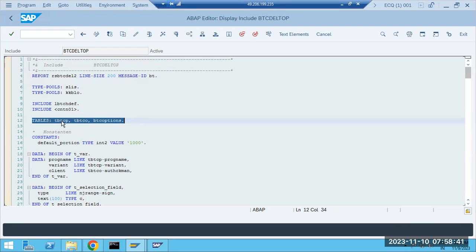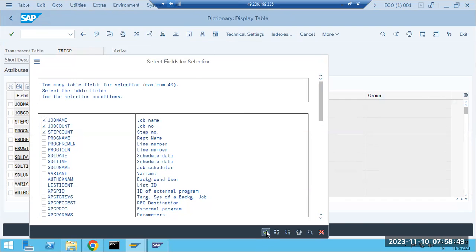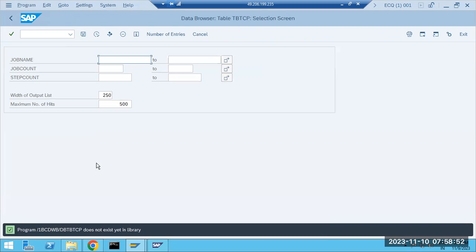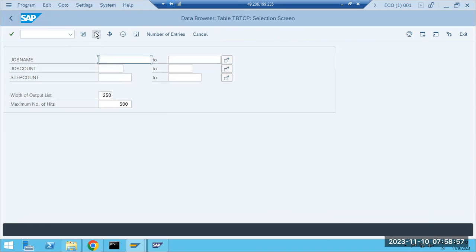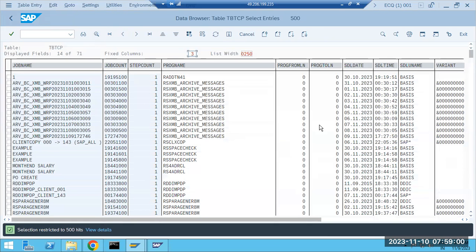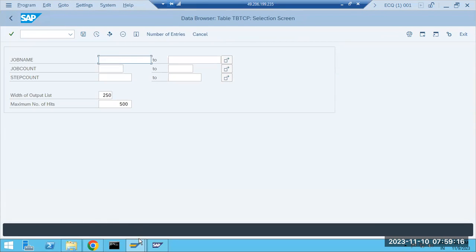So in this table, if the data does not exist, then it is deleting this data from this table here. The number of entries, we have 5865 entries here, which were older than 14 days. In SM37 also, we got the data from 3010 onwards, right? Same data here, it is deleting. So if the data does not exist in this table, then definitely it will not show in SM37 either, right? So these are the tables.